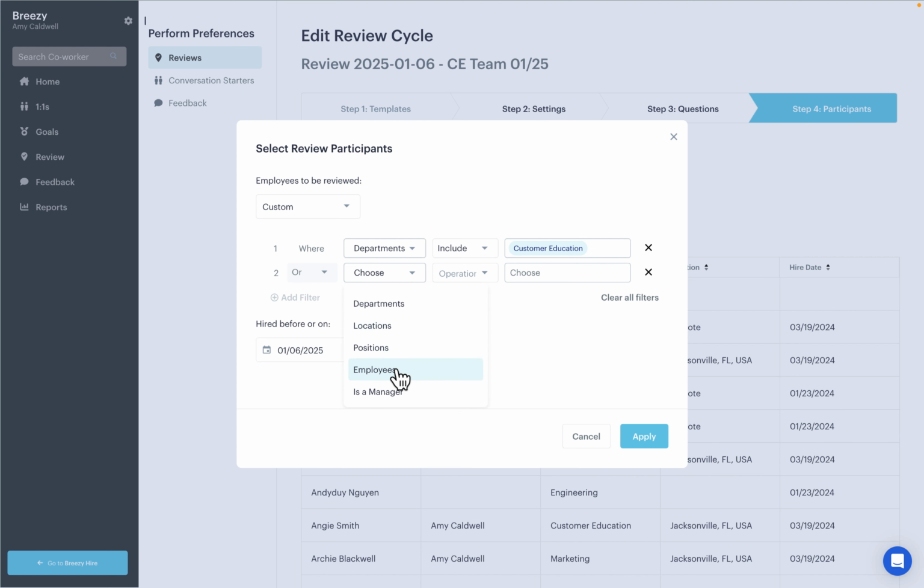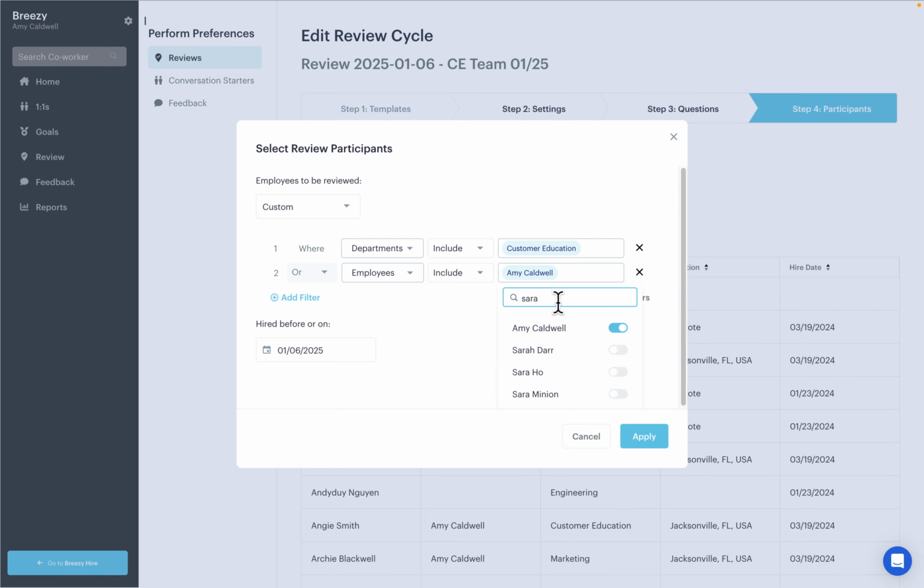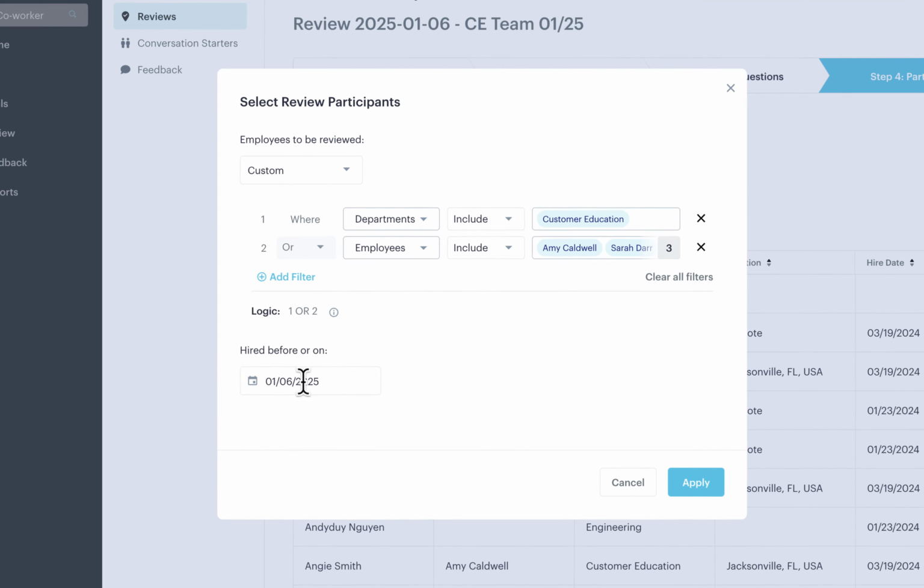Or to include specific employees, choose Employees, Include, and the employees' names. You can add as many filters as you need and specify and/or logic for each row. Then set a hired before date and apply your changes.